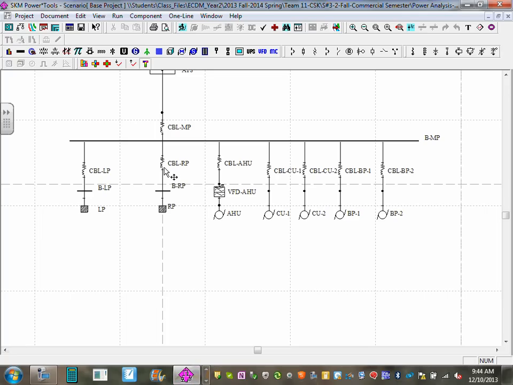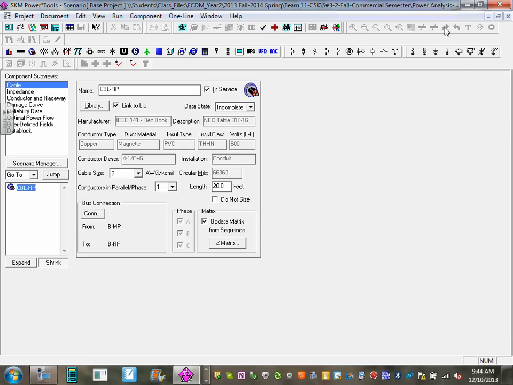So Adam, everybody change these two panels first before I move on. The lighting was number 3/0. 3/0, one conductor. Don't forget to do one conductor, 20 feet.